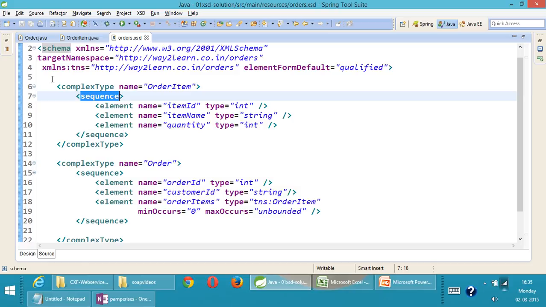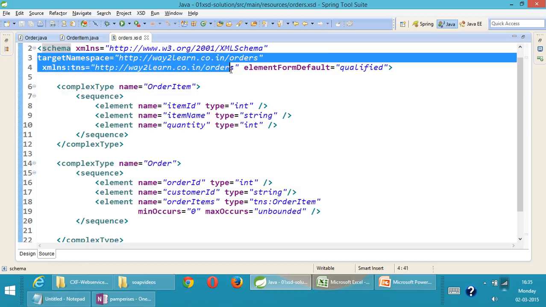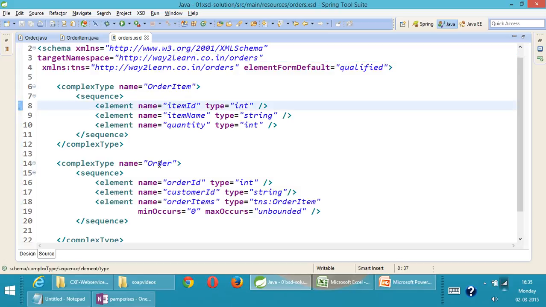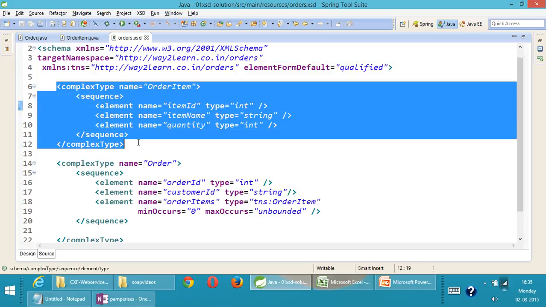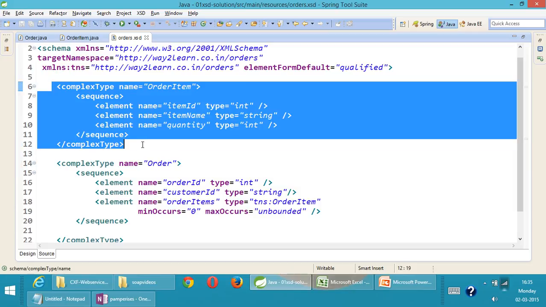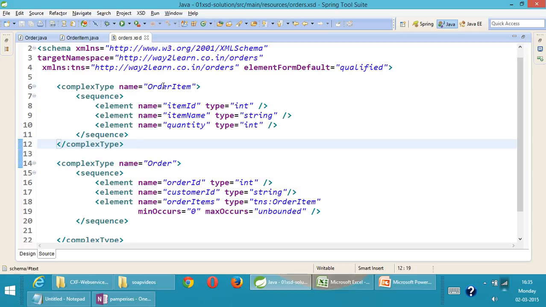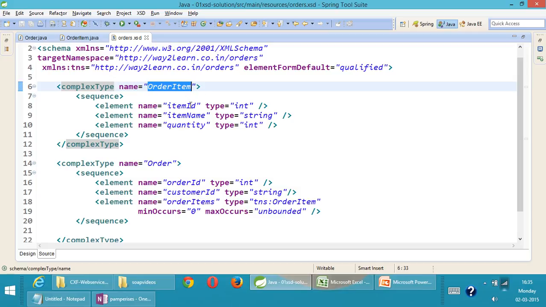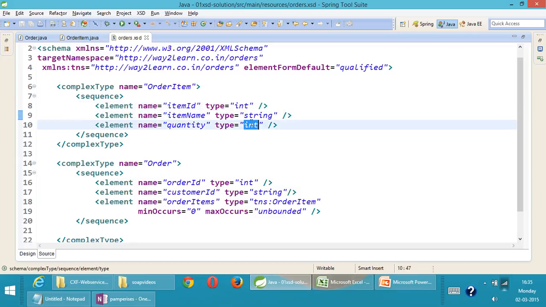And I'll come to this target namespace. What is the meaning of target namespace in a few minutes. But see here, I have defined a complex type called order item. One complex type definition is equivalent to a class definition. So inside the order item class, we have three things: item ID, item name, quantity. Item ID is of type int, item name is string, quantity is int.